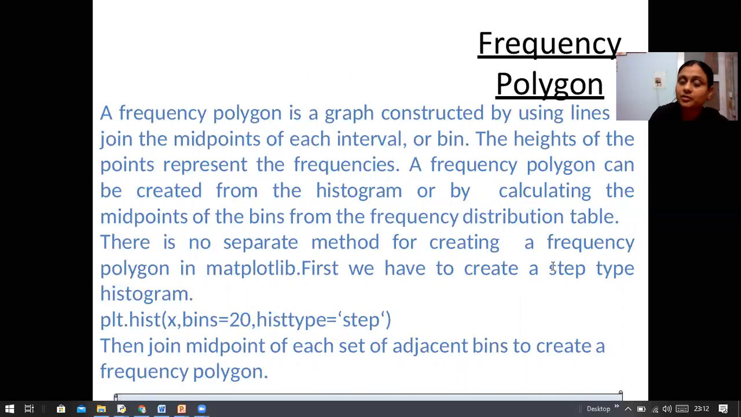What is the frequency polygon? It means the line joining the midpoint of each bin, and the bars will not display. The midpoints will be connected to each other. This is called the histogram. Now, which function is used for creating the frequency polygon? The same function hist is used. Just one attribute is changed: histtype is step.